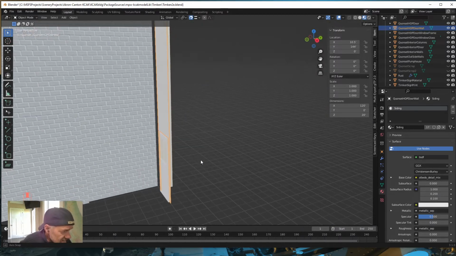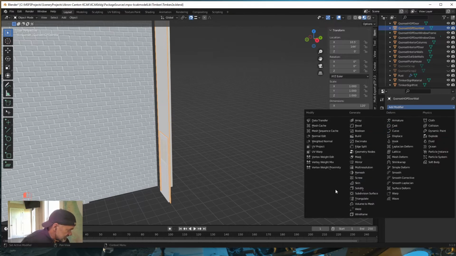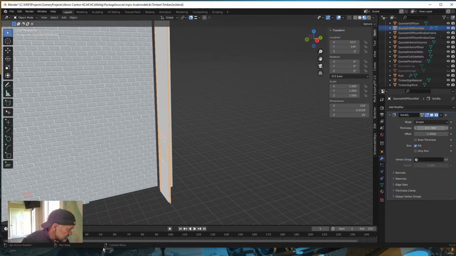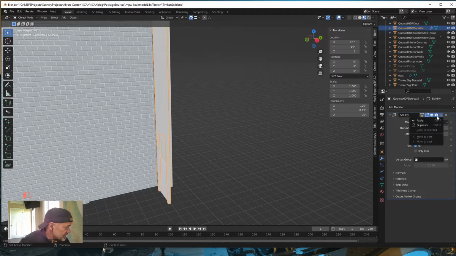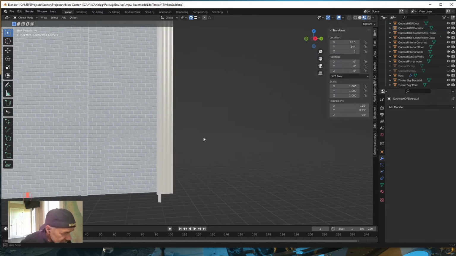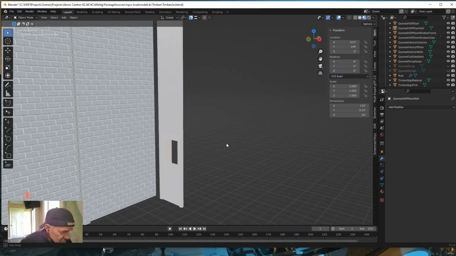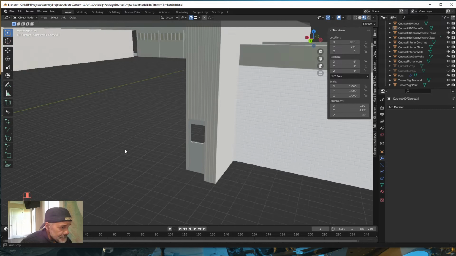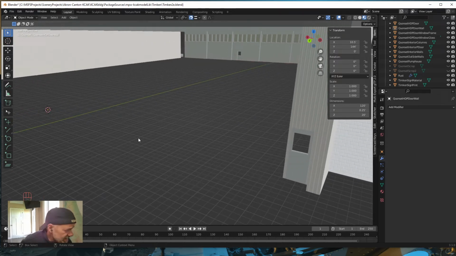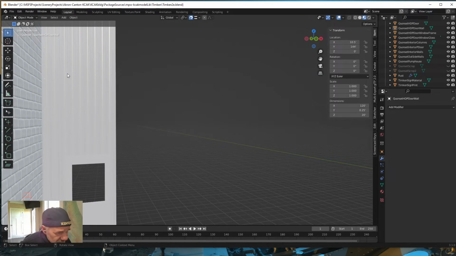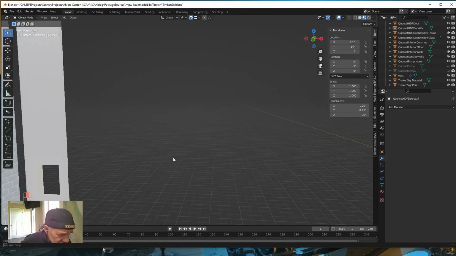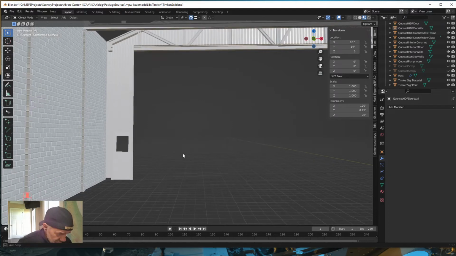I am just going to add a modifier to it. And I'm going to add a Solidify Modifier. And we're going to make that 0.25. Okay. And then I'm going to go ahead and apply that. All right. So it gives that end wall a little bit of thickness. Okay. And it applies the material to the other side as well, which is good for now.